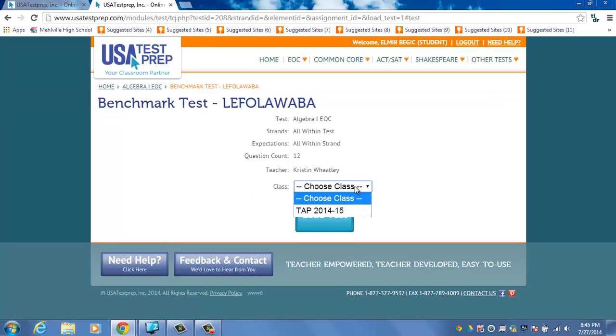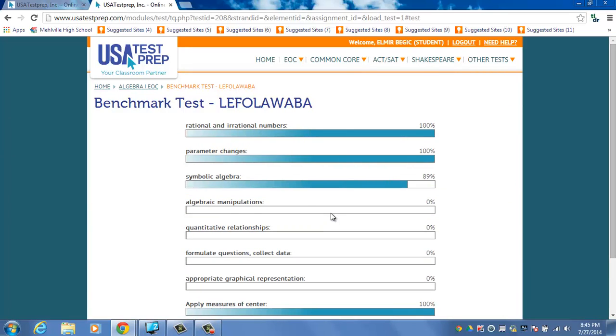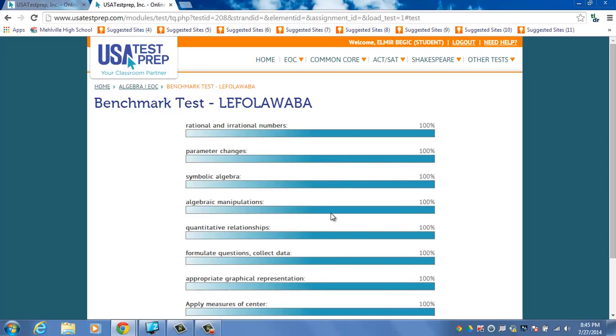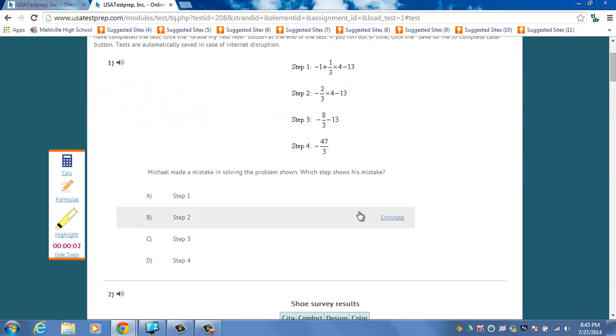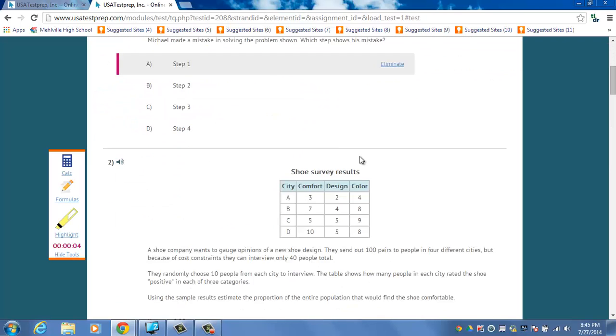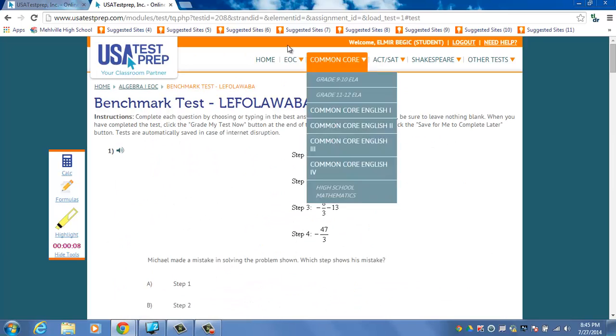Usually it's better for them to load the benchmark as opposed to assign the benchmark, because then, again, I could share this code with Ms. Ferraro, Ms. Kern, and say, I've created this, why don't you try it? If you assign it, it just gets assigned to your TAP class. They go through, they take the tests, and it'll tell them how they did.